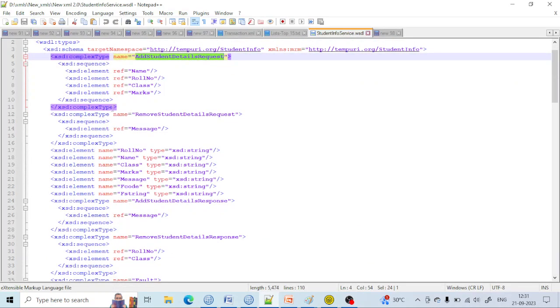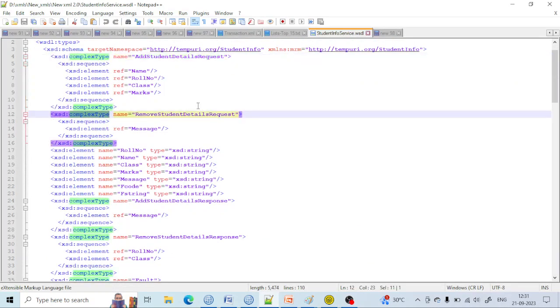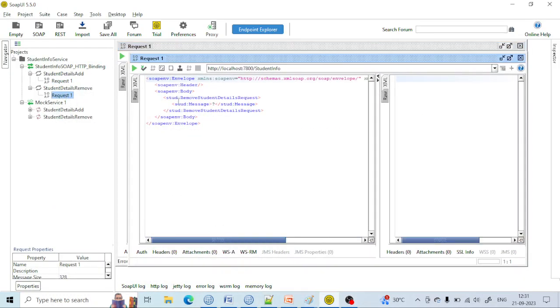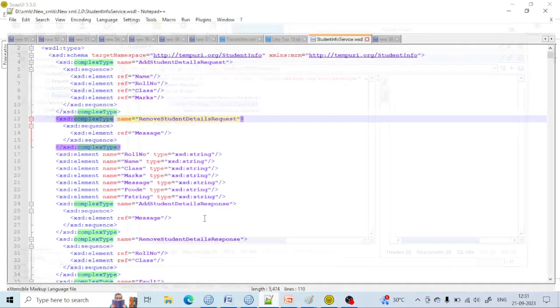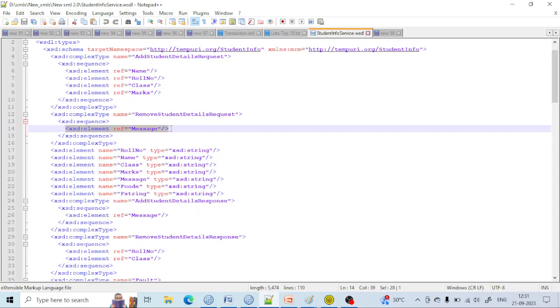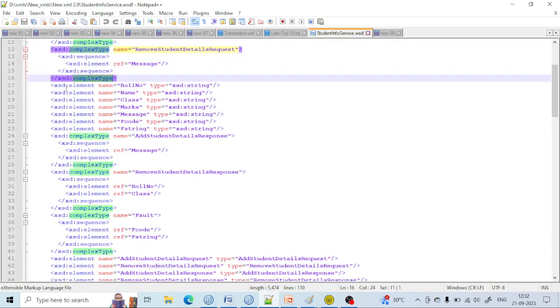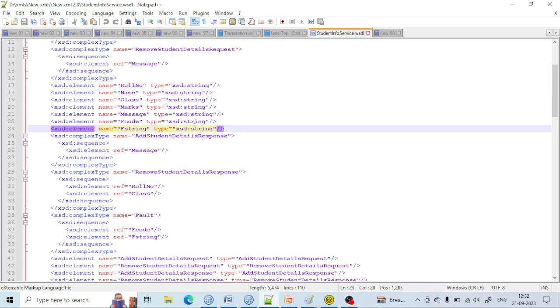Another complex type is the remove student detail request. Under that there is one simple element, the message, and it is also defined here. If you go inside the complex type, it shows what the data type will be for each element. Roll number is a string, name is a string, class is a string, mark is a string, and message, fcode and fstring are also strings. Everything is written.